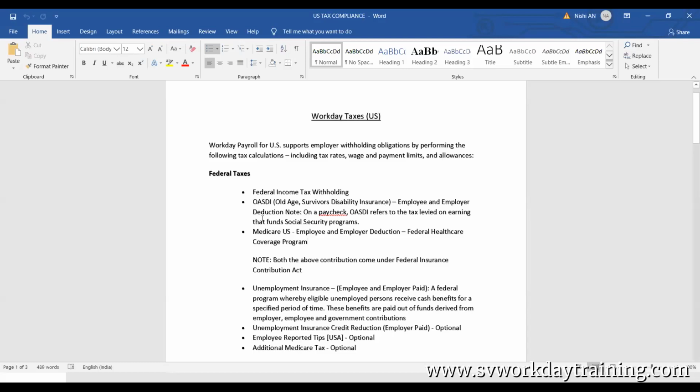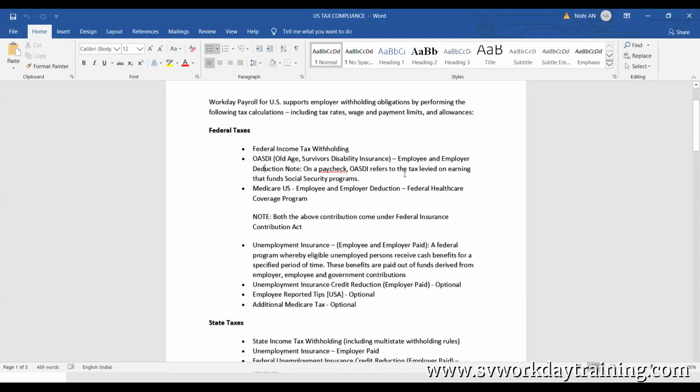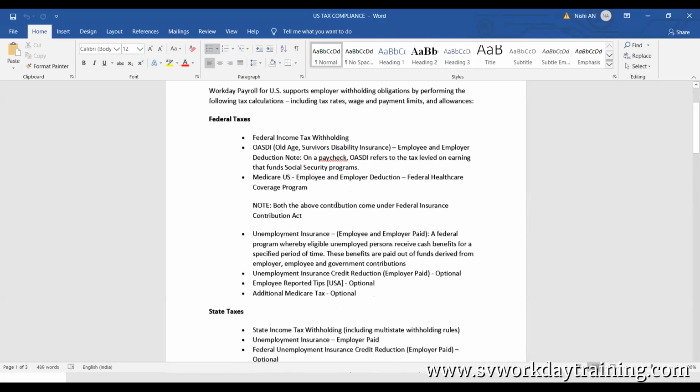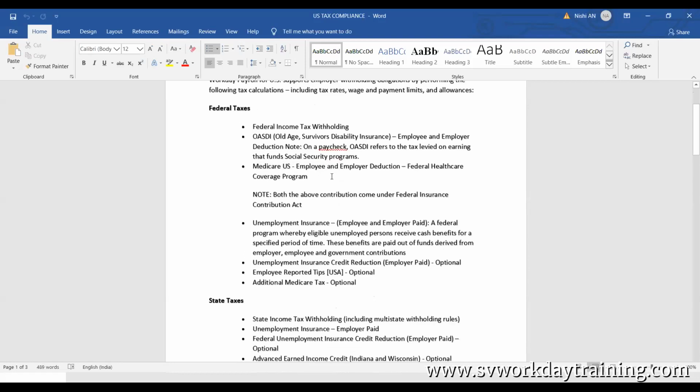So first, federal income withholding, we know. The second one is the insurance one, the employee and employer deduction insurance. That also is very common. Medicare also you'll see, it's a federal healthcare coverage program.